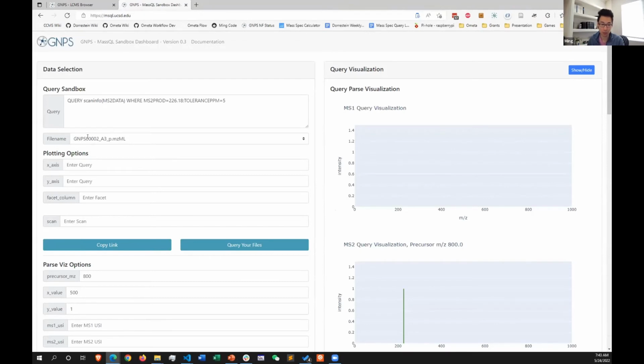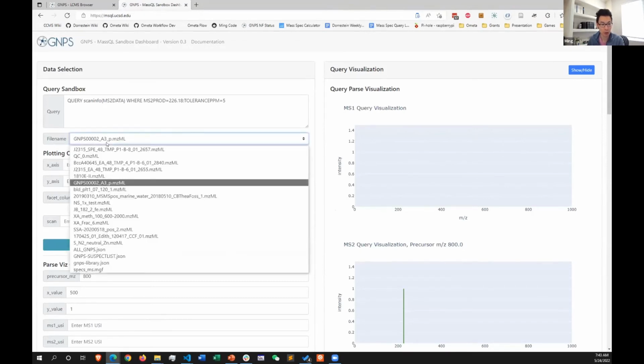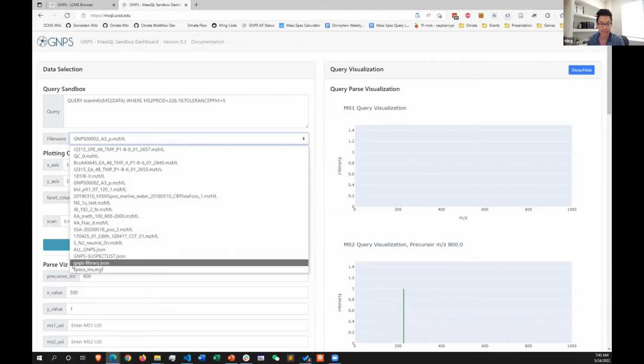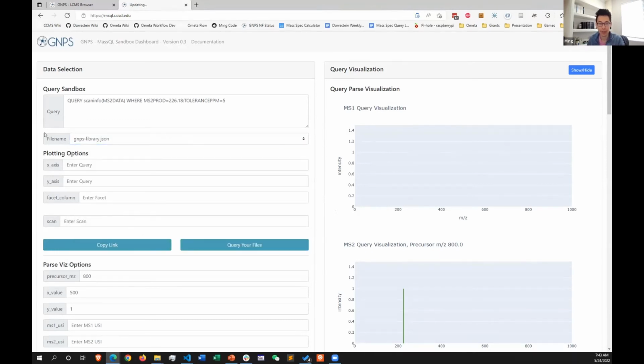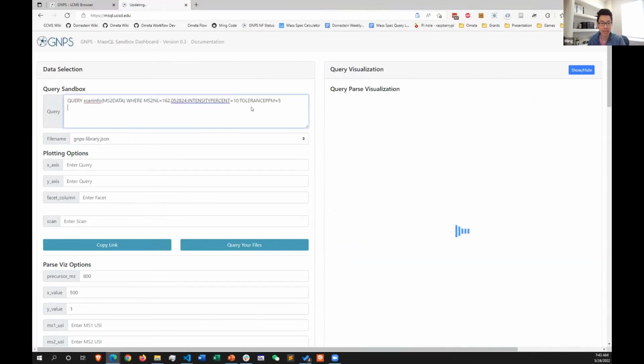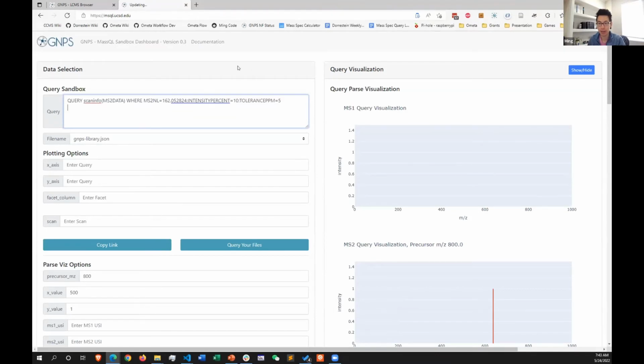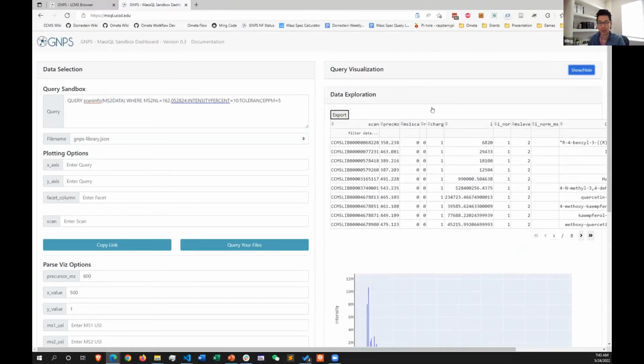And so the very first one is for the file name, you'll need to go to gnps-library.json. If you go there, that selects the specific library that we're working with. And then we'll also just paste in the query down here. And then we will also hide this very top window at the very top here. So that's for other visualization that we were looking at.